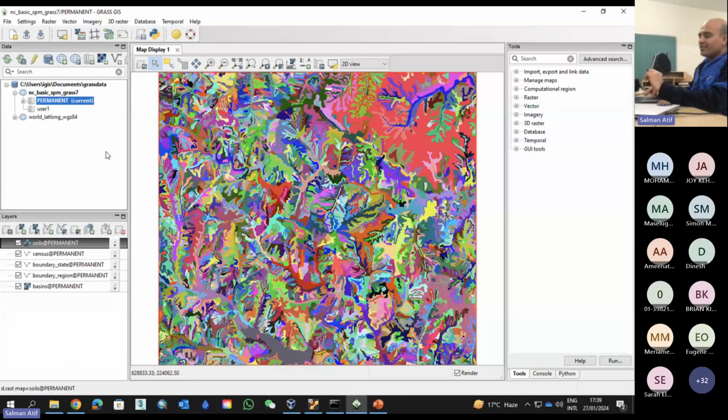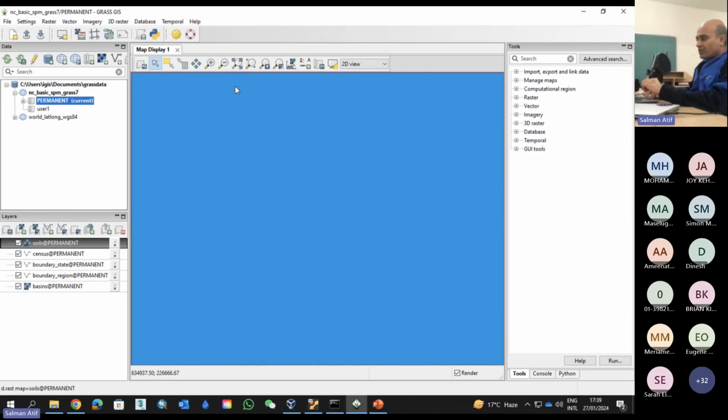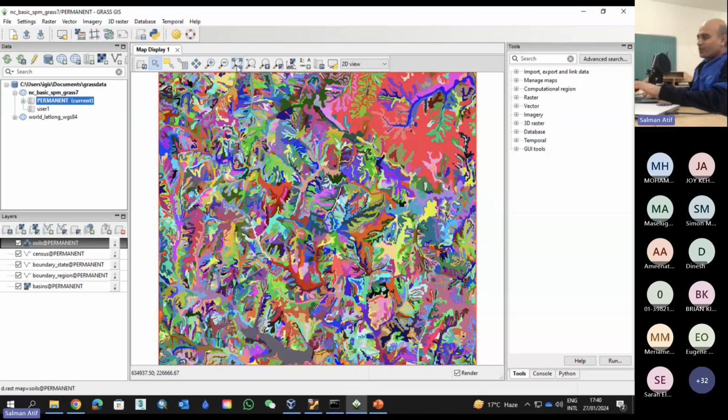So GRASS does this immense job of organizing your data for you, your GIS data for you. And that is one reason that I have always liked GRASS GIS more than other GIS software. The sense of organization that it offers, no other software does. It was very difficult to work with initially. Now it has become very easy to work with.